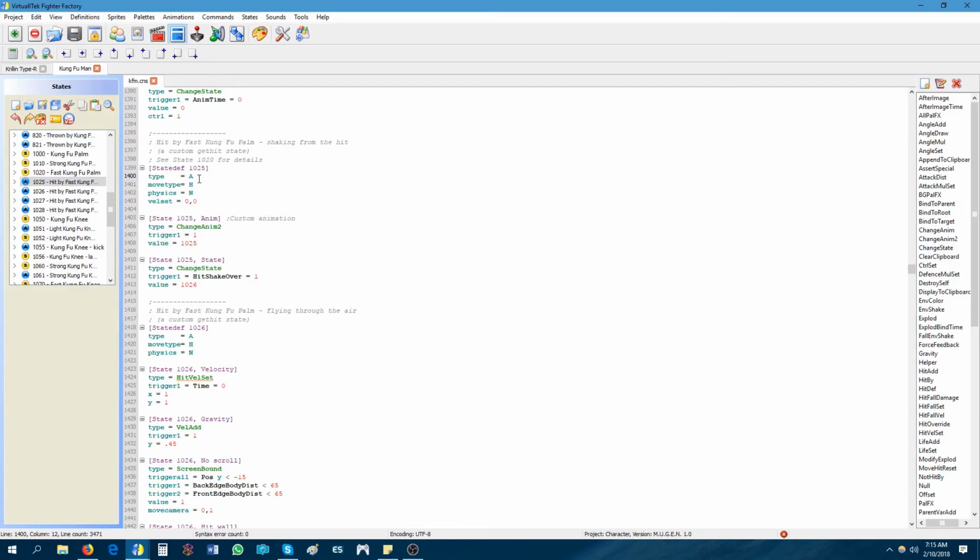So what's important to know? Type A means air. Move type H means hurt. Physics N means no physics. So basically you're declaring that the opponent who just got hit is in a custom state with no physics. They're in a hurt state, and they're in the air. This way, if they get hit out of the custom state, which they shouldn't, Mugen will know how to treat them. If this is on stand and they get hit in the air, they will stand in the air. Velocity 0, because you don't want them to move initially.